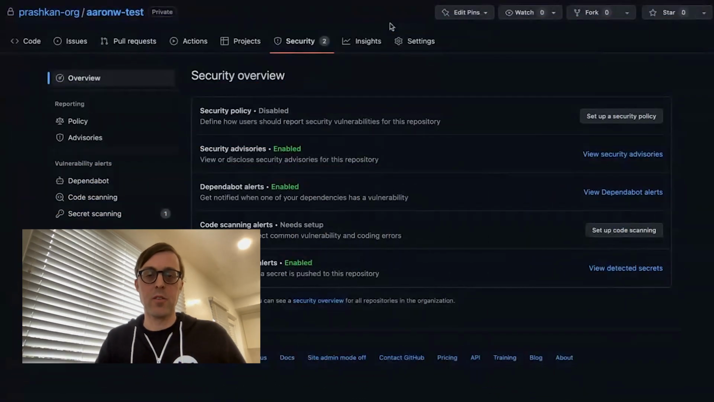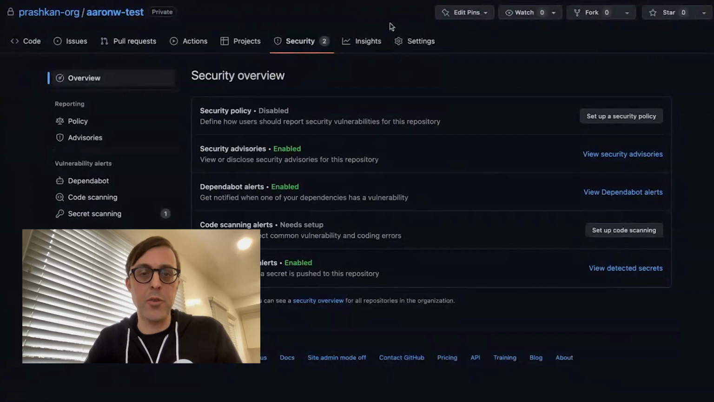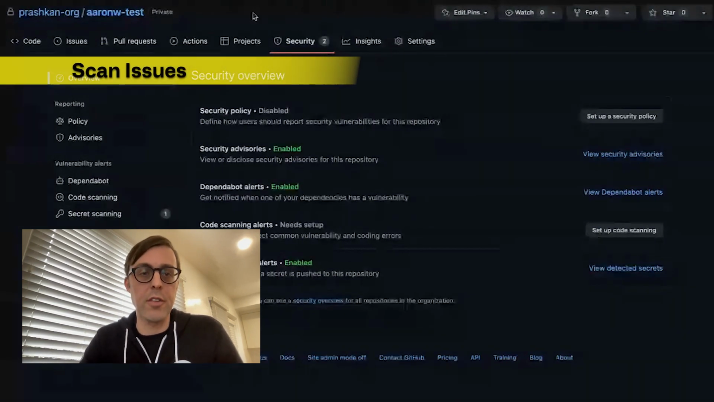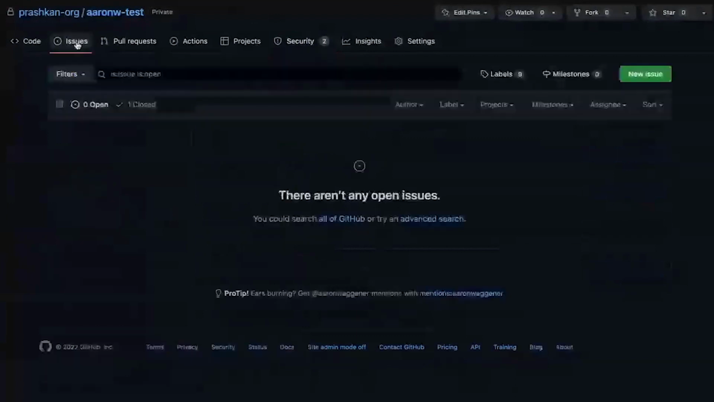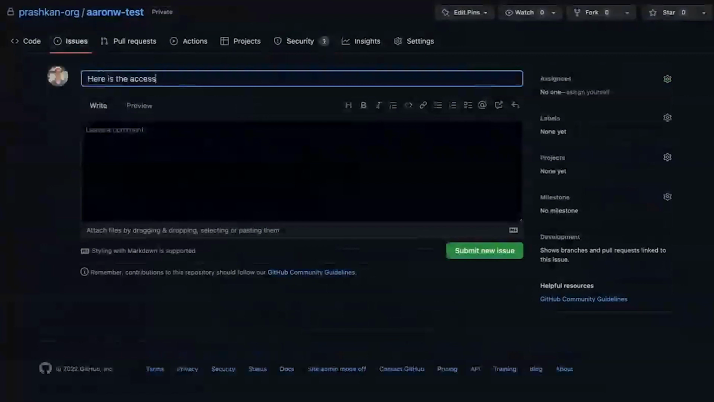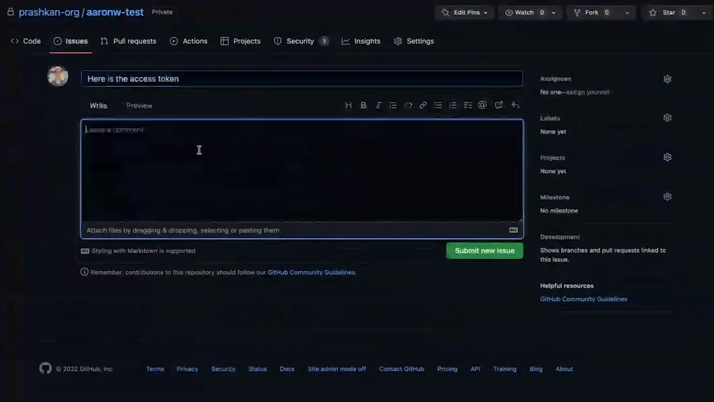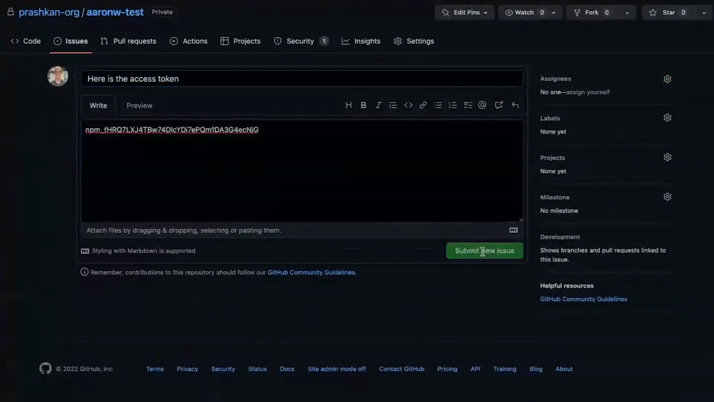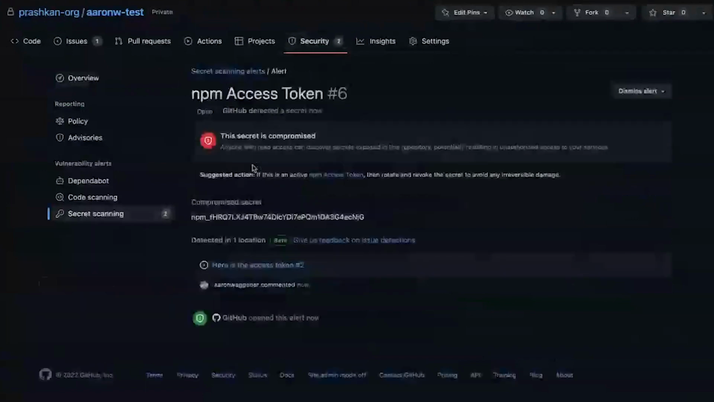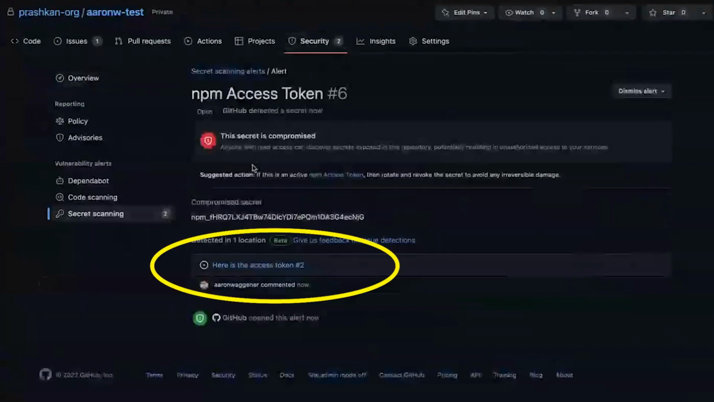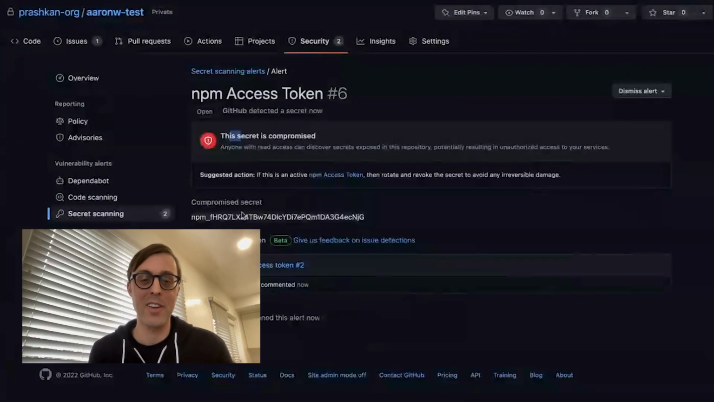So let's get into a demo. As you can see, I'm in my repository here and I'm going to demo the scan issues feature that I mentioned earlier. So I'll go here into issues and I'll create a new issue. And I'll just say, here is the access token here. I'll submit this issue, and then we should see it here in our secret scanning alerts. And there it is.